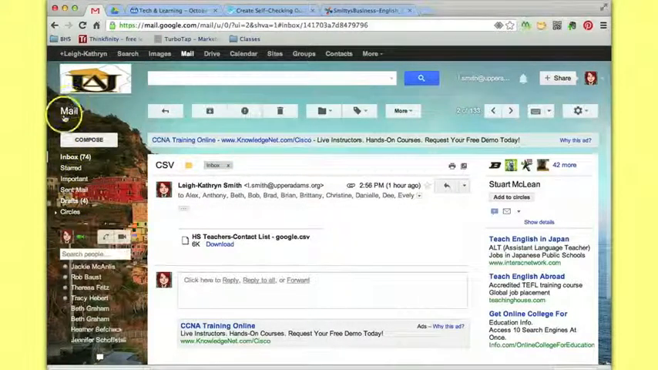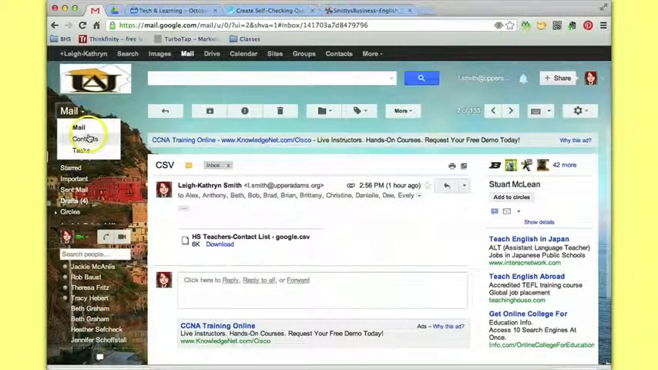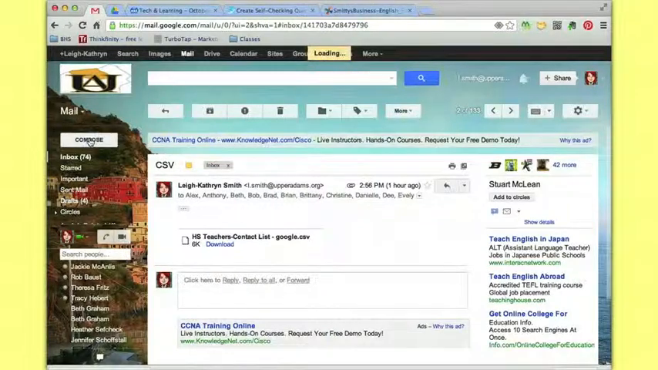So now what we're going to do is come up here to where it says Mail and click on Mail or the little arrow next to it, and we're going to go to Contacts.